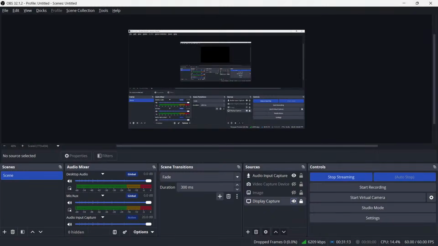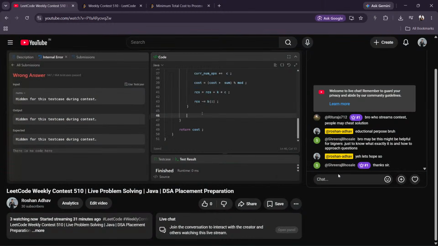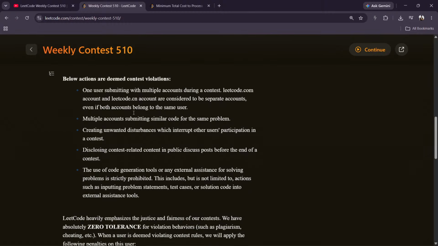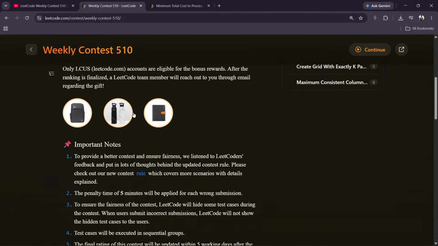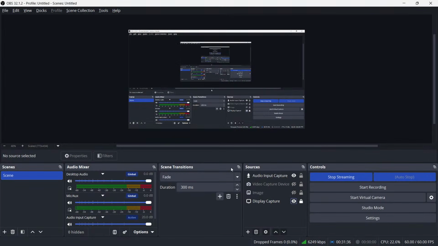You can see actually. And this is maybe violating the conditions, but it's okay. If the account gets banned, we'll see about it then. Okay, so let's see what was the question itself, right?